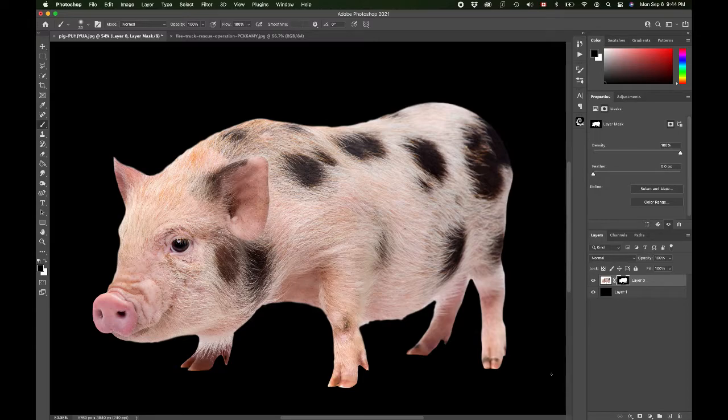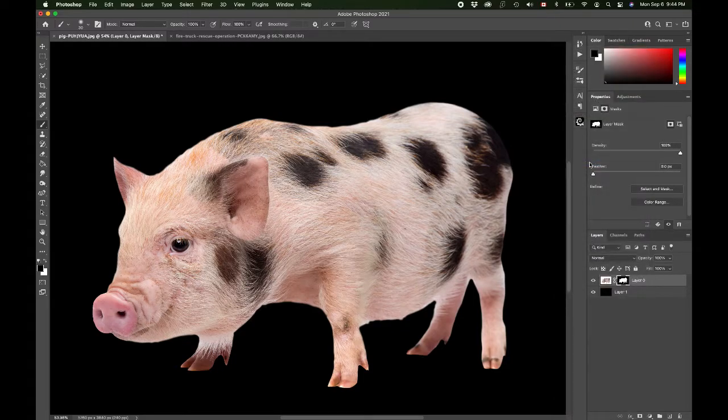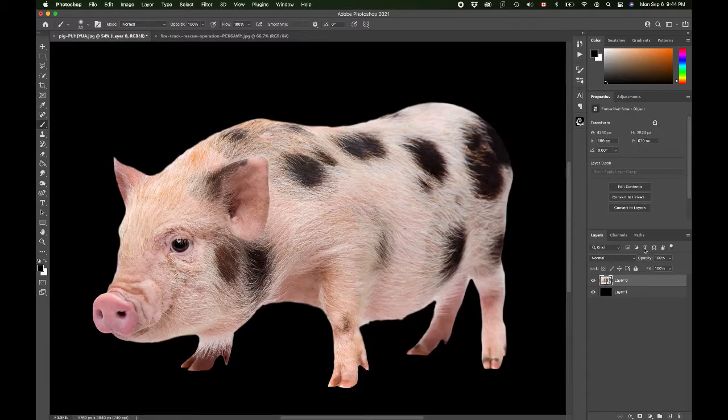So the first thing I'm going to do is come over here and right click, and I'm going to convert that to a smart object. And that just means if I double click it, it'll show me my work from before, but now it's just converted into a single layer.